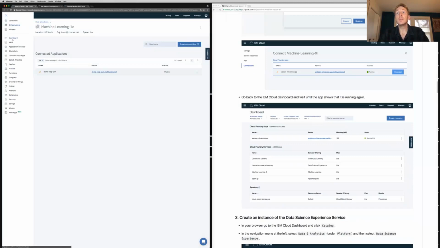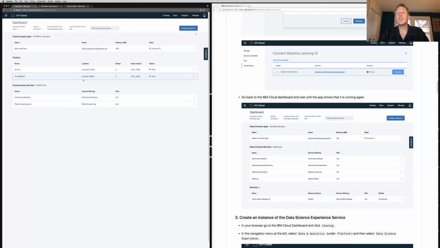I'm going to go back to my dashboard to survey what I have deployed. So I have my demo app. It's not running, but if I refresh, it should be running here in a moment. And I have my machine learning service, and I have continuous delivery, and that's where our toolchain built and deployed our app.